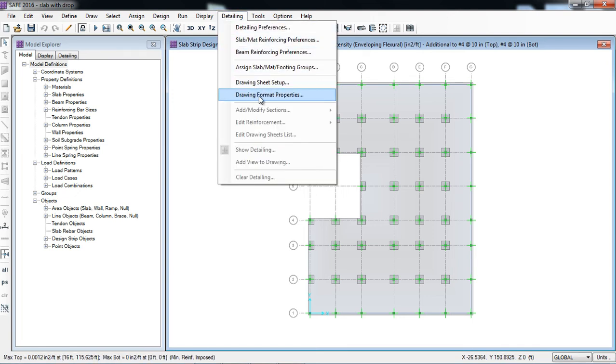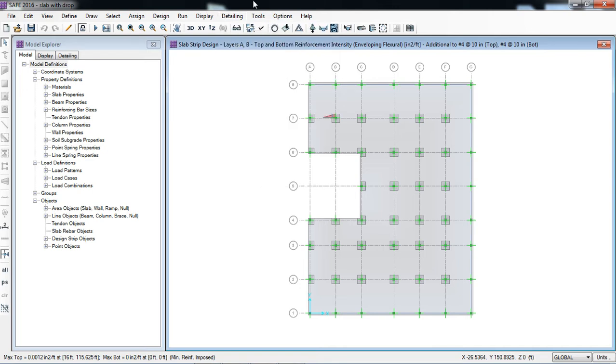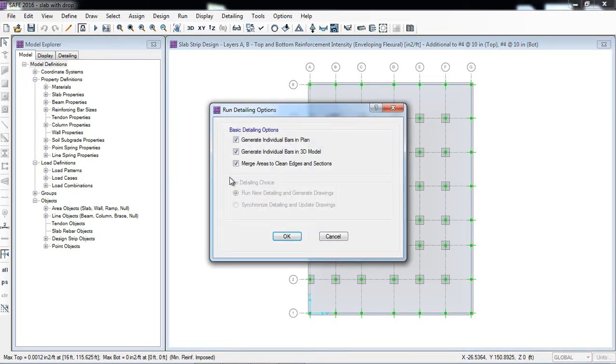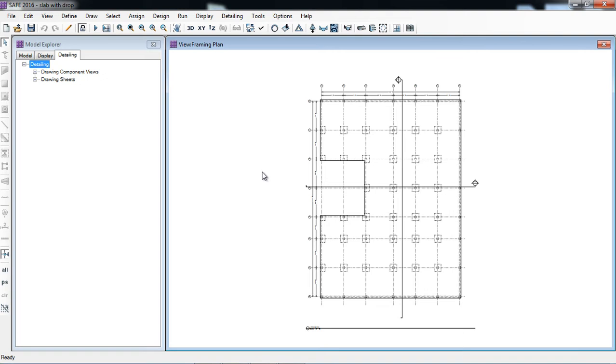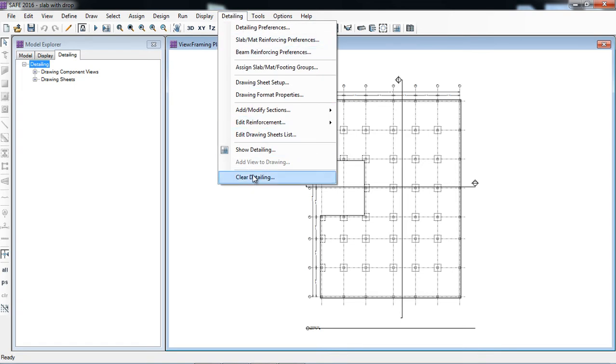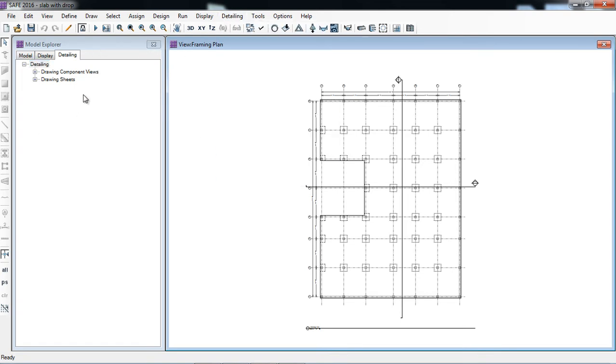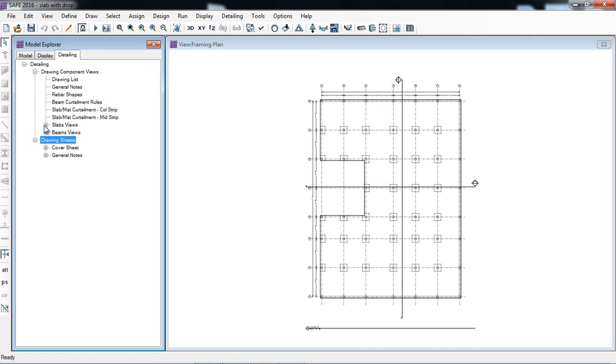Okay, detailing, there is also further, for example drawing sheet size, drawing format properties. After that you have set the preferences, just click run detailing. So here is the detailing. You can see the detailing from here, or in the explorer window you can also see all the drawings which are generated by the software.